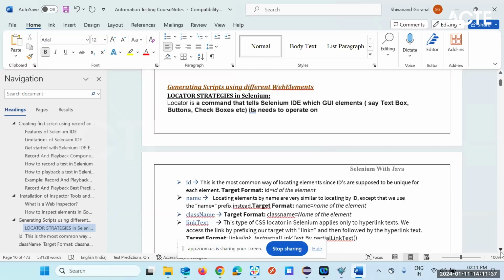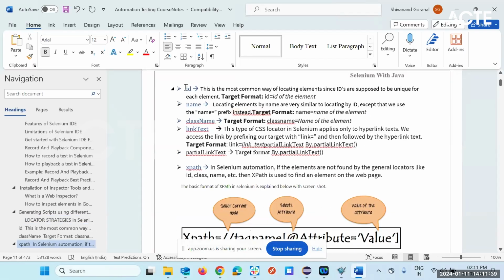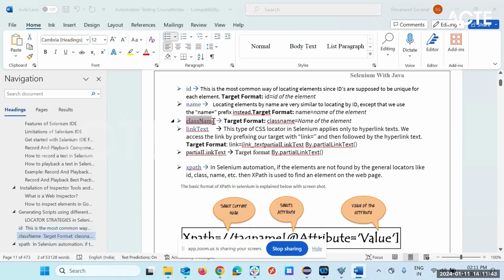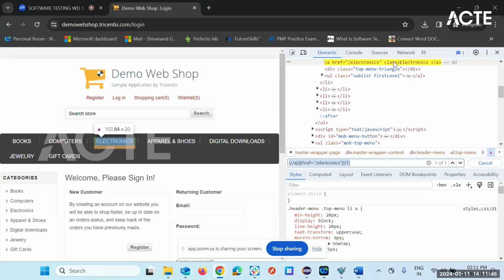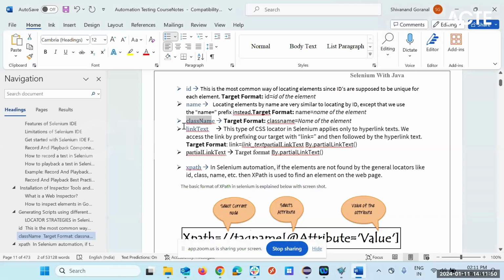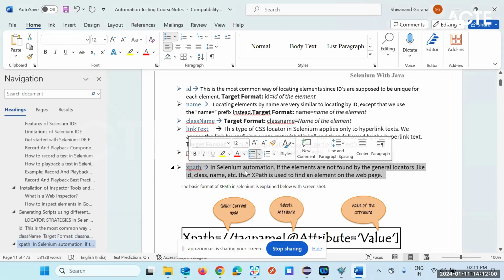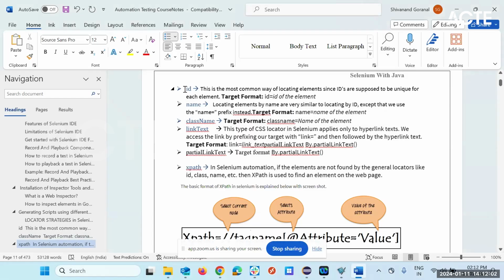So what are Selenium locators? Selenium locators might be ID, name, or class name. Just now we have used class name, right? This is one more locator. Then link text is there, partial link text, and XPath is there. What I have written is XPath.